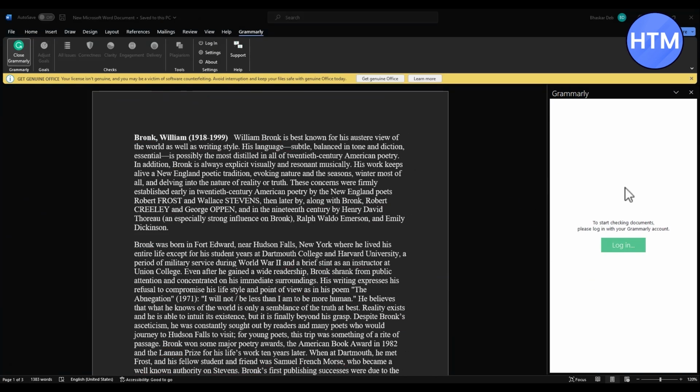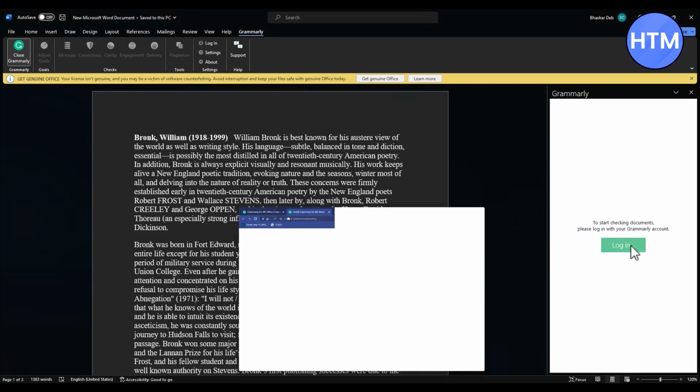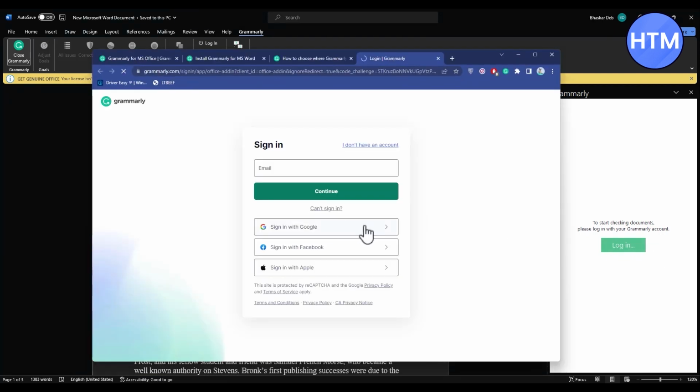But in order for you to use Grammarly, you have to log into the application. So click on login. Then sign into your account, and if you don't have an account, simply create a new account over here. So for me, I will simply log into my account.